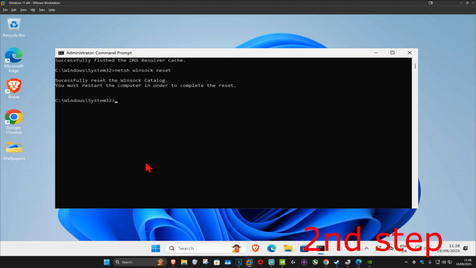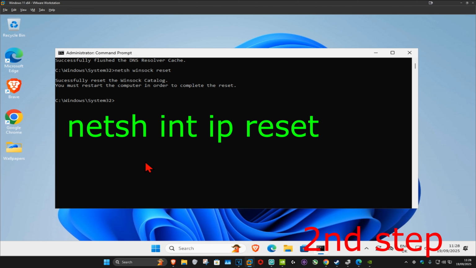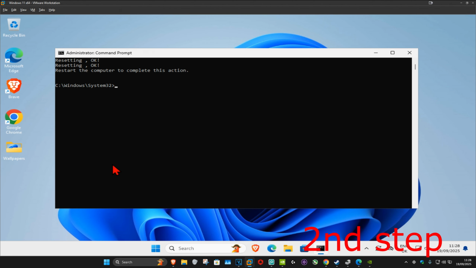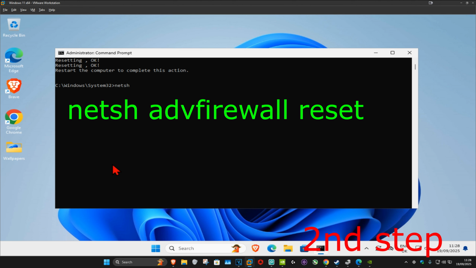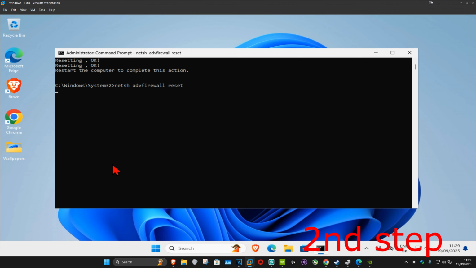Click on enter again. For the next command, you want to type in netsh int ip reset. Click on enter. And now for the last command, you want to type in netsh advfirewall reset and then click on enter again.